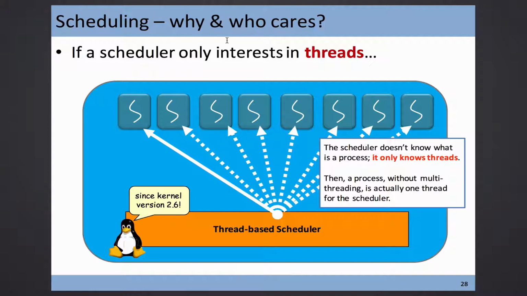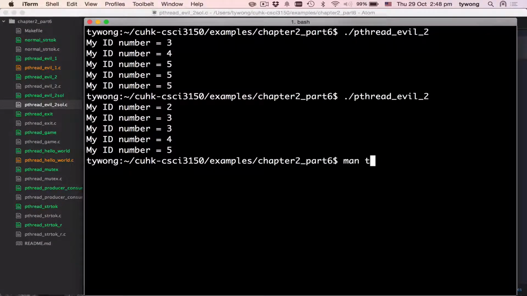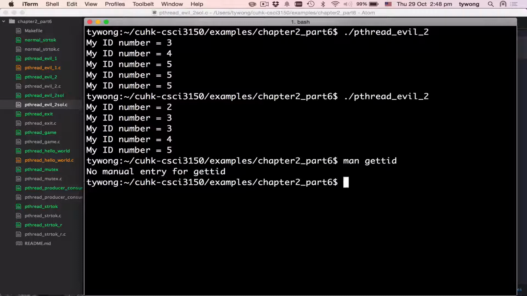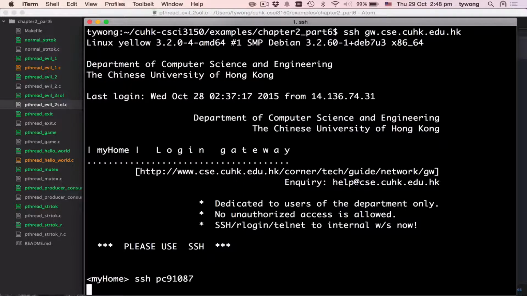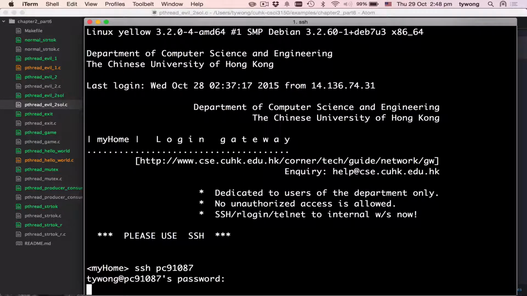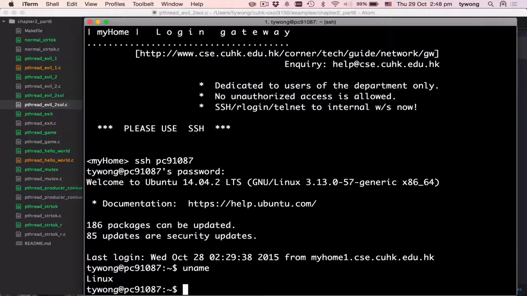It is very interesting that in Linux there is a call called getTID. Eh? No, this is a Mac, sorry. That's why we cannot find it. Okay, let's find a Linux machine. This is my office Linux. Make sure it's a Linux. Okay, there's a Linux.